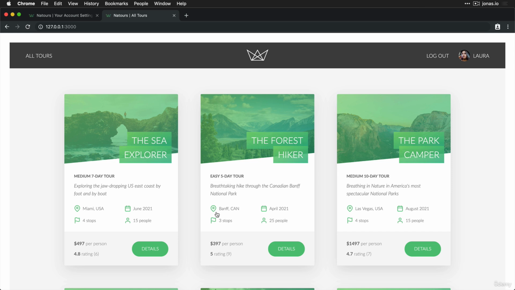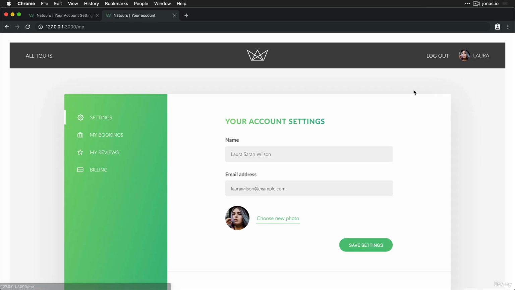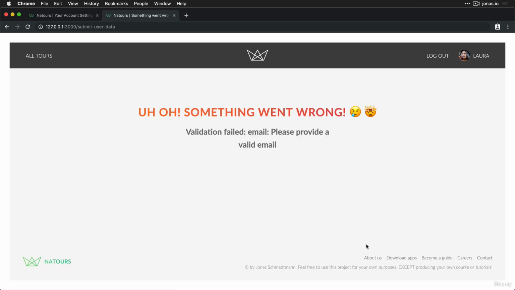Now let's just see what happens when we pass in some wrong data here. For example, Google Chrome allows us to submit an email address like this. But of course, our Mongoose model does not allow an email with this format. And so we should now get an error. And so indeed, we get this error, please provide a valid email.